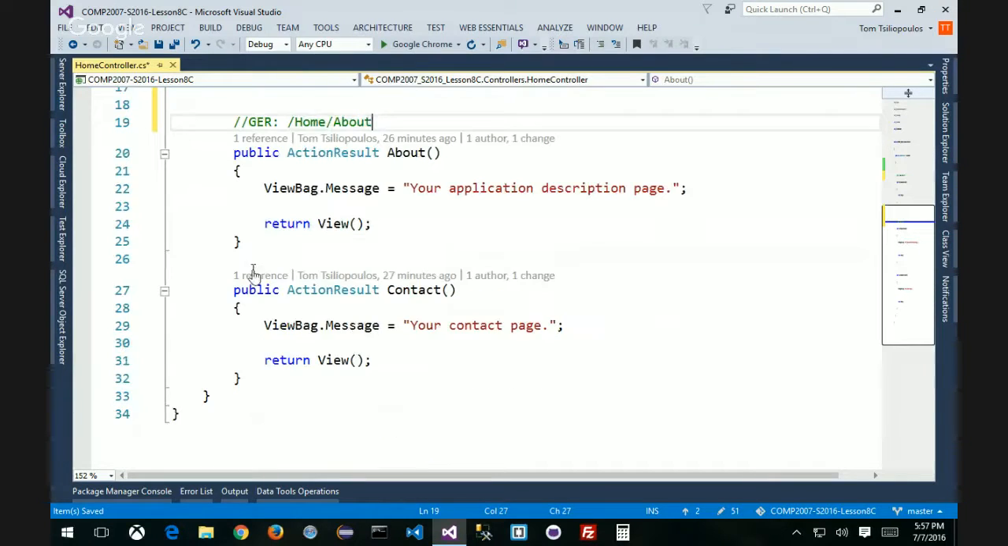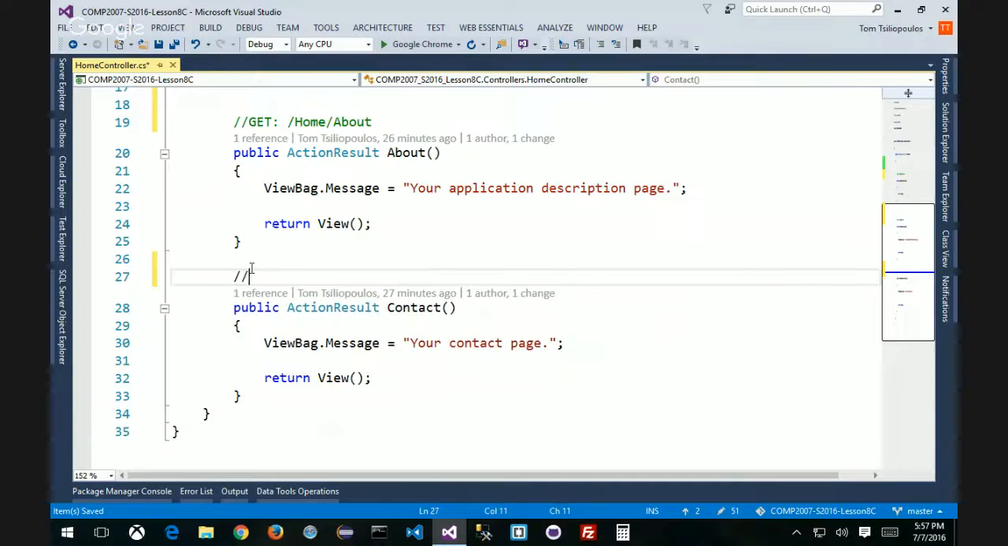I'm just showing you this so you can see the URL. Well, not GER, it's got to be GET. Of course, GET wouldn't be there. I'm just putting it there so you can see what it looks like. So here's my GET request for Home Contact. So let's try this out.